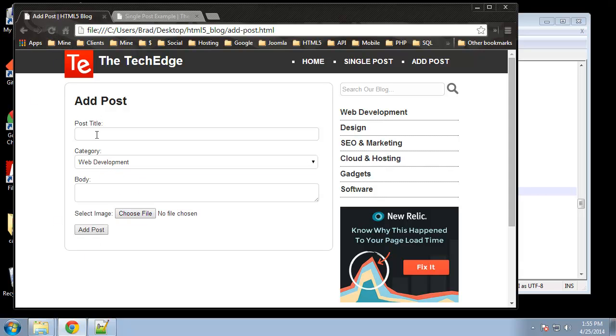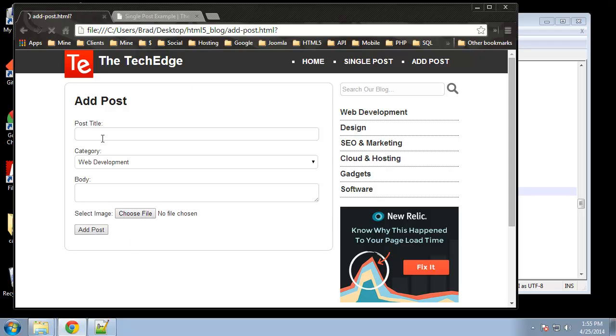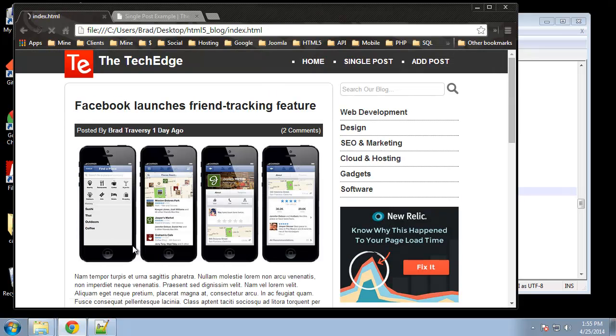You can add a title, category, body, and image. If we submit this, it's not going to do anything because we don't have it going anywhere. You need some kind of server-side language to do that. So that's pretty much it. Our blog is done except for the responsiveness, which we will do in the next section.